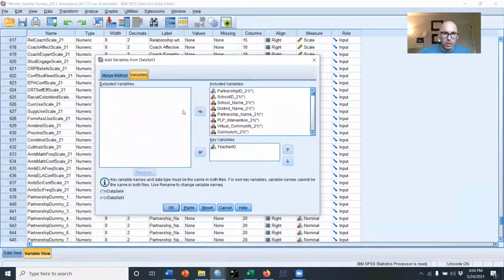Now go to variables. Here, basically this allows you to customize which variables you want to import into your database. Now, some of these we might not particularly care about. If you want all of them, you could just leave it as is and hit OK. And you can see here the notation. If there's an asterisk, it comes from data set 4, which is our 2021 database. If there's a plus symbol, it comes from our 2020 database. And you can see that they're ordered such that we're adding all the 2020 variables after the 2021 variables. This is our basic data set.